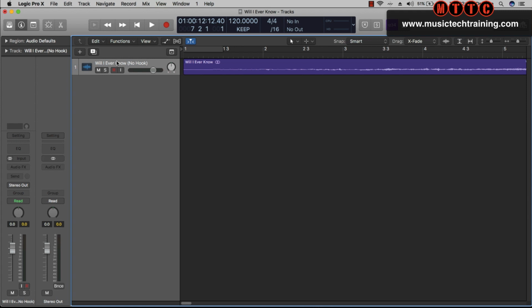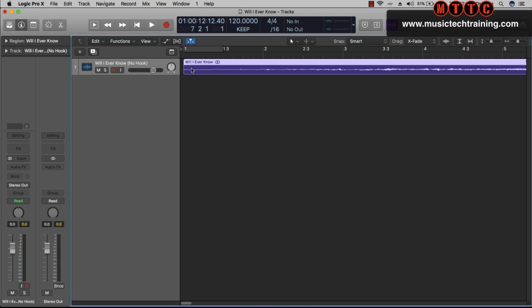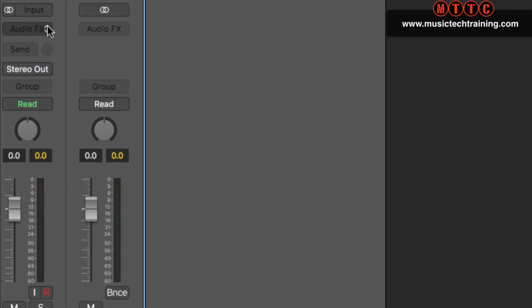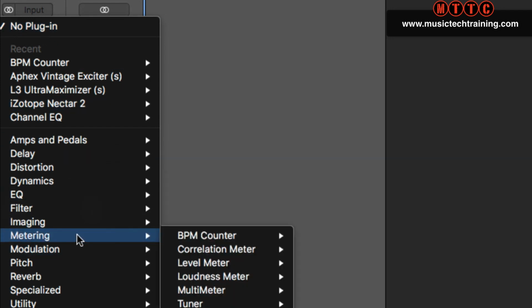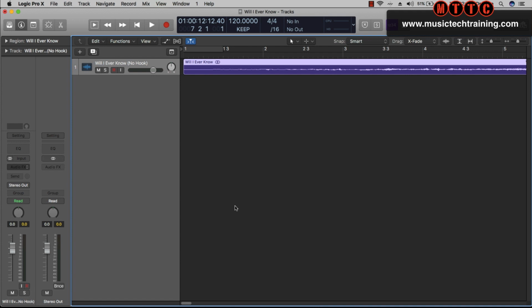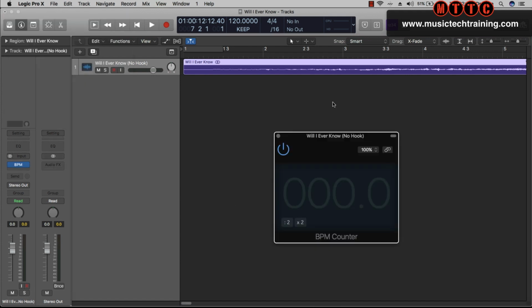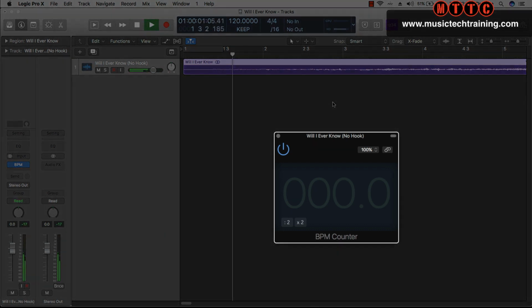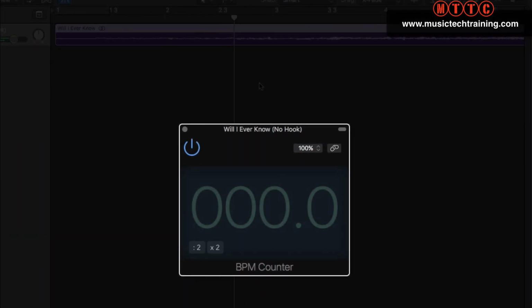Now in Logic, if you click on the track that your instrumental is on, you go to Audio Effects and down to Metering, BPM Counter, Stereo. Okay, and now we're going to ask Logic to analyze the tempo and give us a result. So let's play that back. Okay, so I'm going to stop that right there.